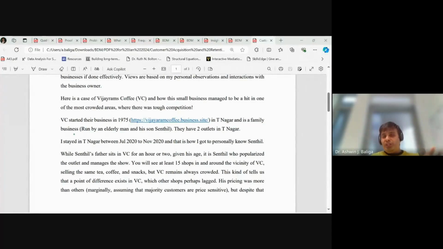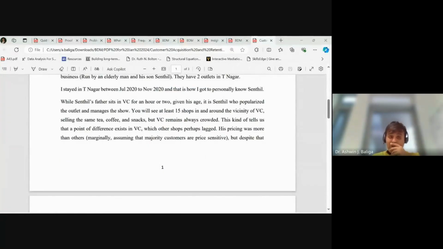You will see there are many shops in the vicinity, around 20 tea shops. Everybody's selling the same tea and snacks, but this guy is popular. This tells us there is a point of difference. If you look at the pricing, the quality of Vijay Ram is fantastic. Others give you watery tea for $10, but if you compare the cost among those 15 shops, his cost is around $30 to $40, but still people prefer it. That's interesting, right? Because we are price sensitive.